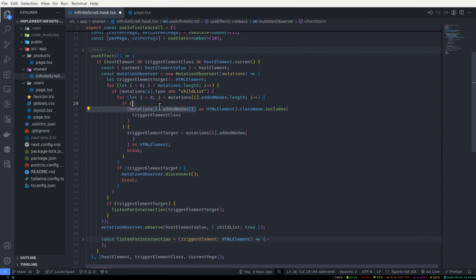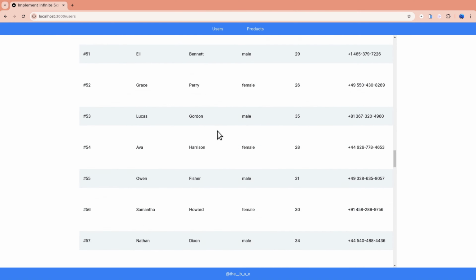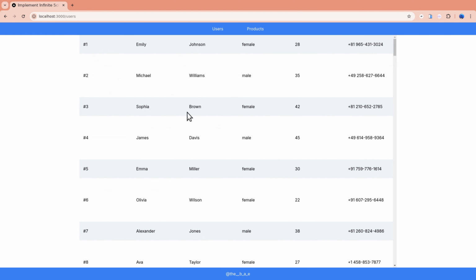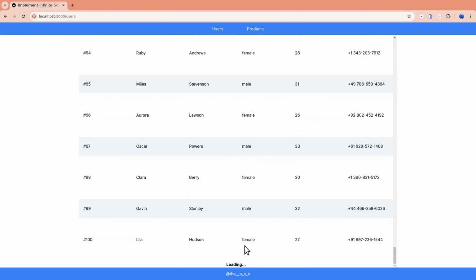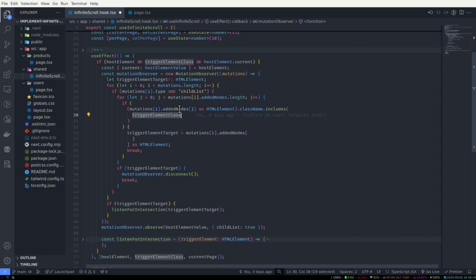We are going to check if there was an added node that is actually the triggered element, because there are so many nodes that are added here. In this case, there is this node, this node, this node, all these nodes. But what you're interested in is the one that's at the bottom, all right? If it's actually matched, then we break and we assign it to our trigger element target, okay?